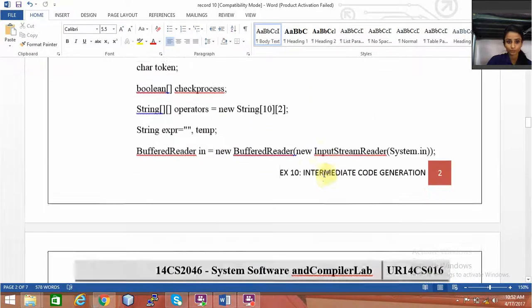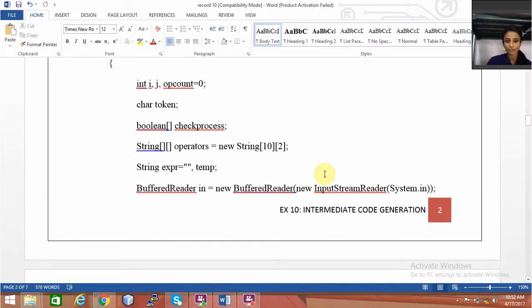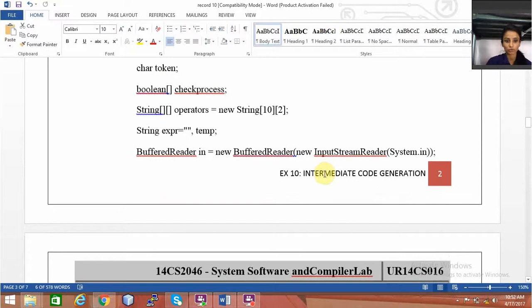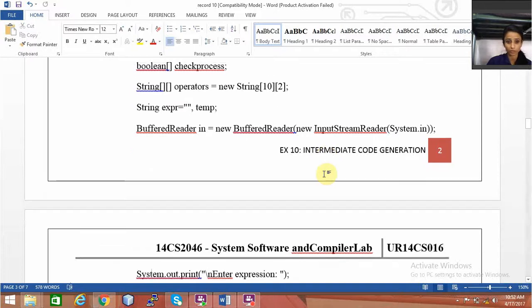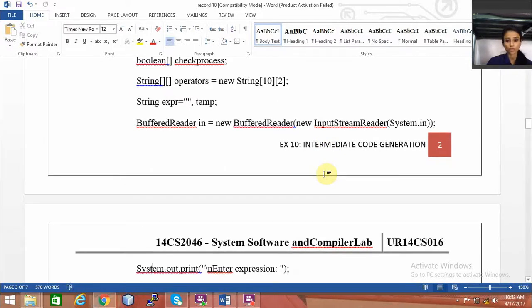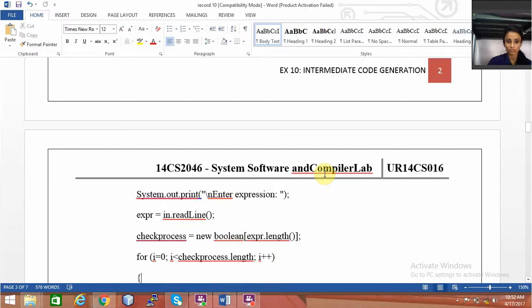Now in the main function, I have to initialize a token, i, j and op count, and a boolean check process to check whether it is true or false. I'm creating an array for operators, string expr of expression, that is an empty expression, and a temp. With the help of a buffered reader and input stream reader, and System.in, I'm going to take in the expression for which I want to generate the intermediate code.